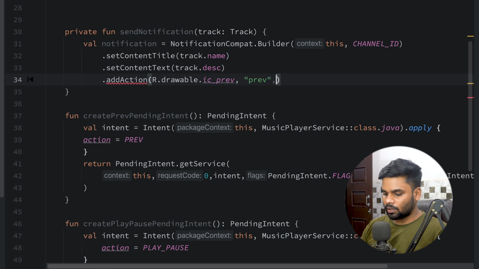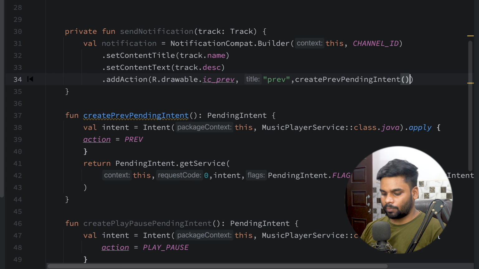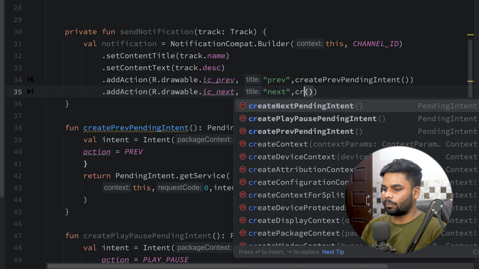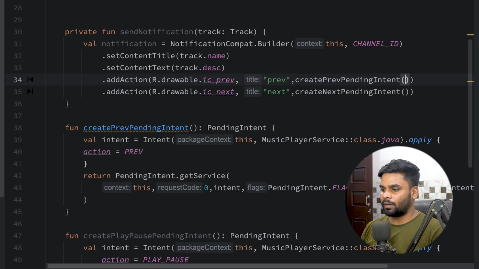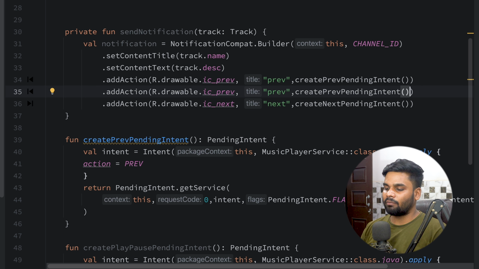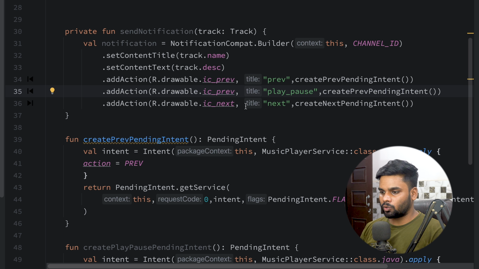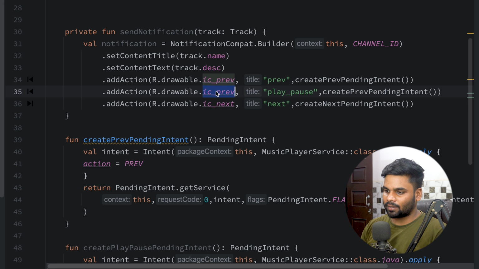So for the previous, I'm gonna use here createPreviousPendingIntent. For the next, and in place of icon I'm gonna use here next. Similarly for the pending intent, I'm using here createNextPendingIntent. Now in between them we are having our play pause section. So play underscore pause. This is actually used to play or pause our media track, and for this I'm using here play.